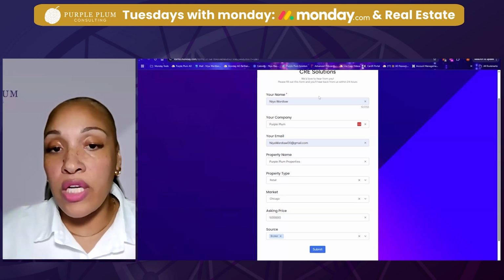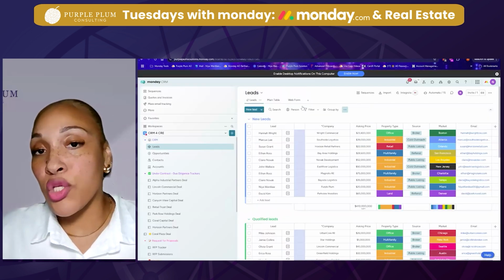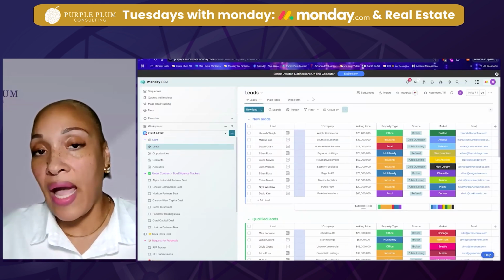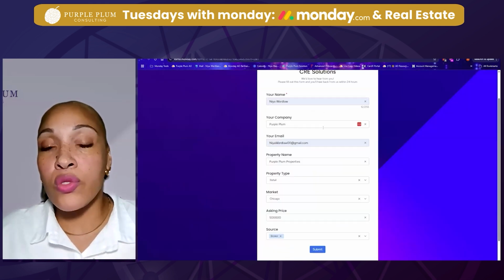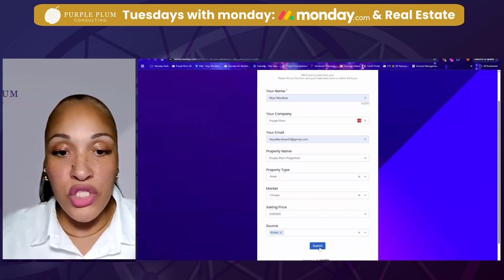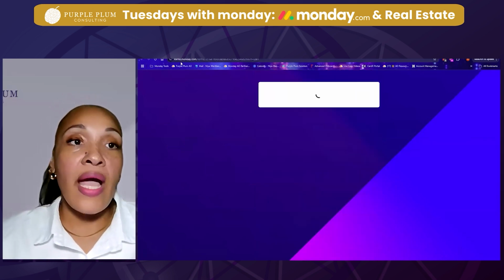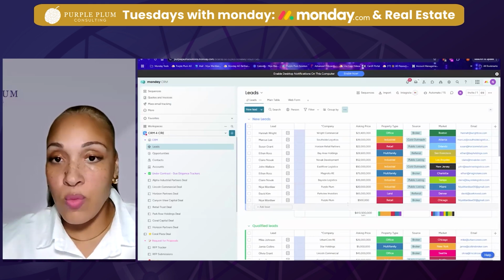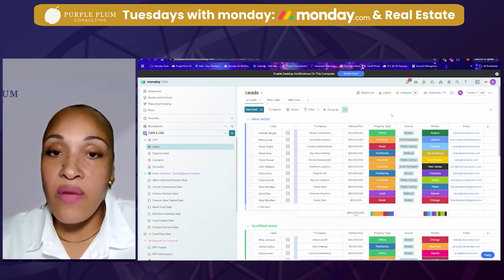So here we have already populated information, and I wanted to just go back really quickly to show you. I'm taking a look at this form right here that I've created. It's actually housed within the leads board. And when you select that form, it'll bring you to this form that we have right here. So I have all my information updated, so I'm going to go ahead and select submit. And you will see how easy it is to capture that information. Here we go. Naya Wardlaw, Purple Plum property. And just like that, we have the information.